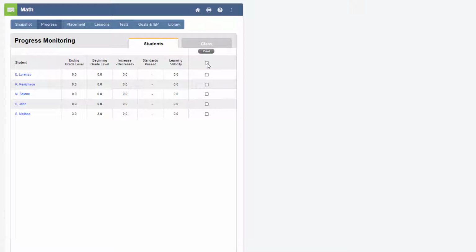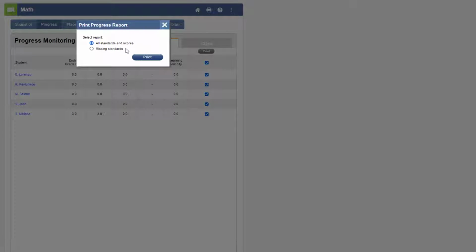Here, you can check the box directly underneath the print button to select all students or select individual students. Click the print button, and then click all standards and scores or missing standards. Click print to print out the progress report.